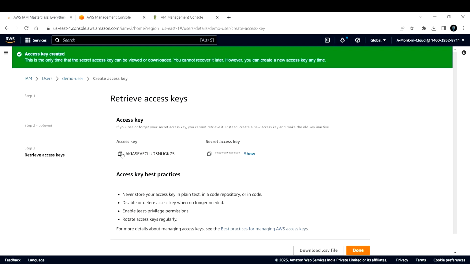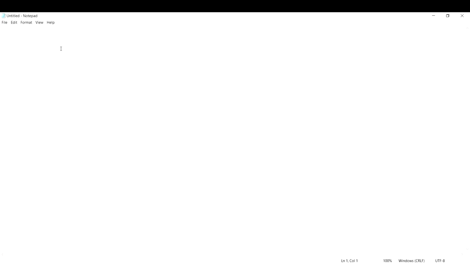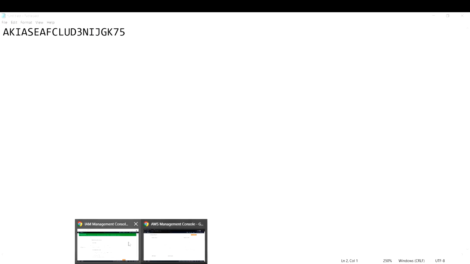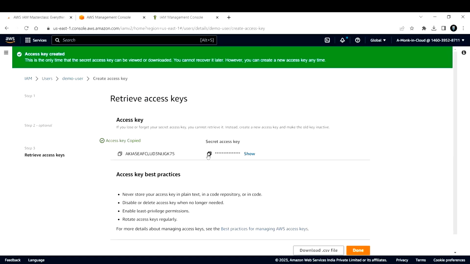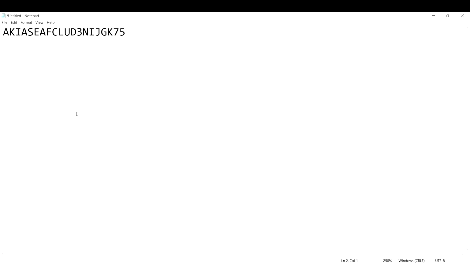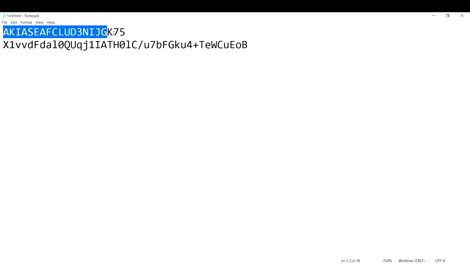So let me copy this access key with me. I'll store it in a notepad. It is not recommended to do this, but I'm doing it as it is a demonstration. Okay, so I'll also copy the secret key and paste it here. So these are my access key and this is my secret key. Now what you should do is open up your CMD.